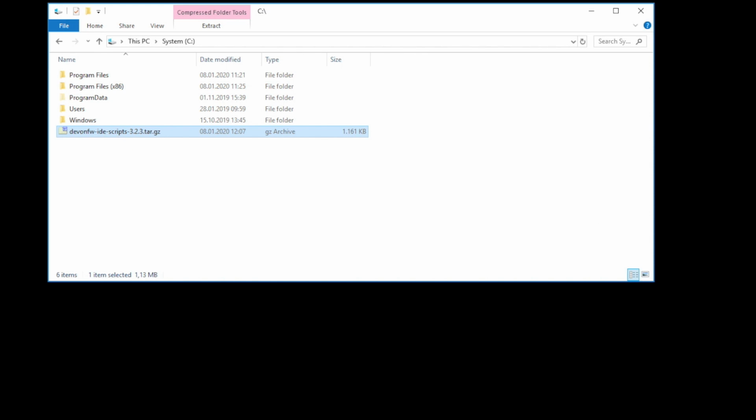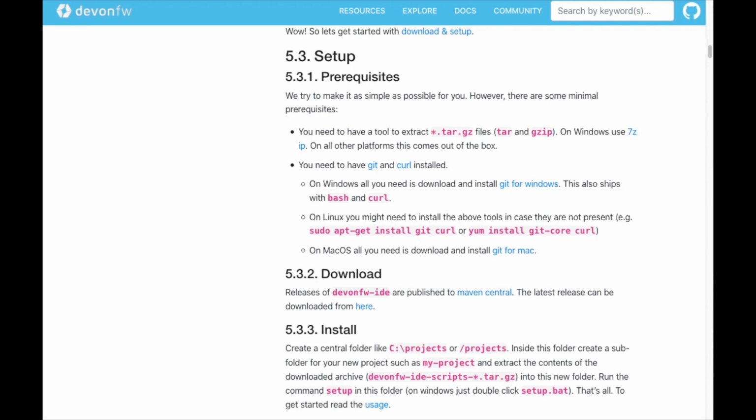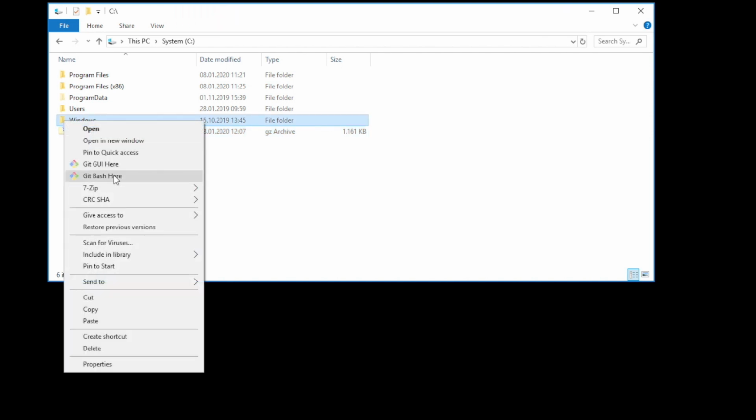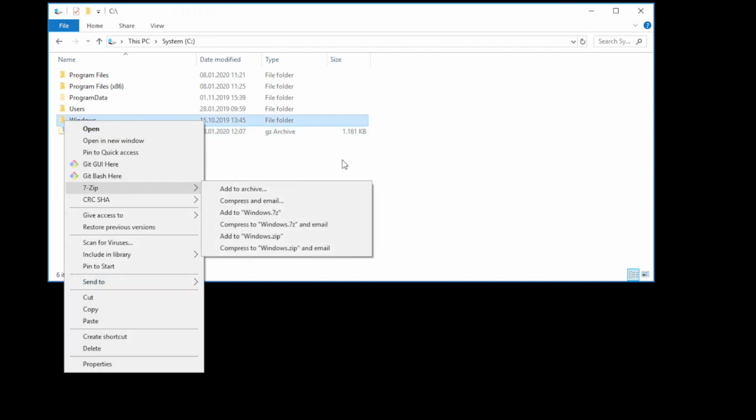First of all, there are some prerequisites for devonfw-ide that you can find on the website. You have to have an extraction tool where we recommend 7-zip for Windows, and you also need Git that we assume every developer wants to have. So if you haven't already installed these tools on your machine, just go to the website, click the links and follow the installation. Here we have already prepared this, as you can see here.